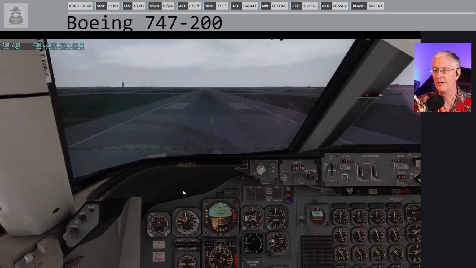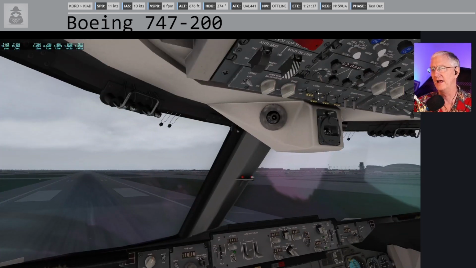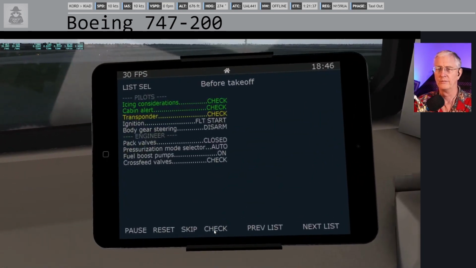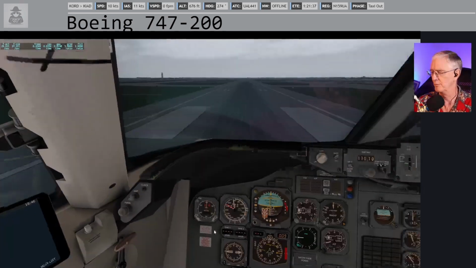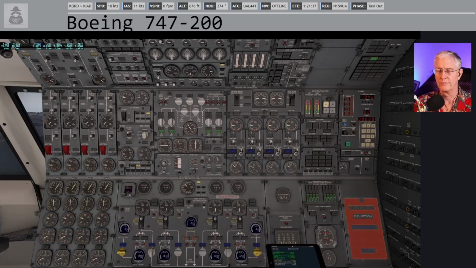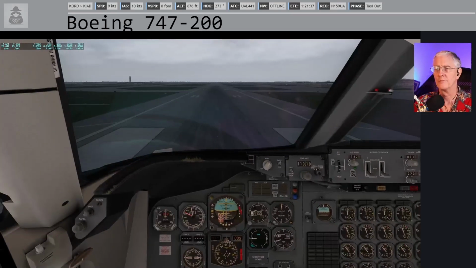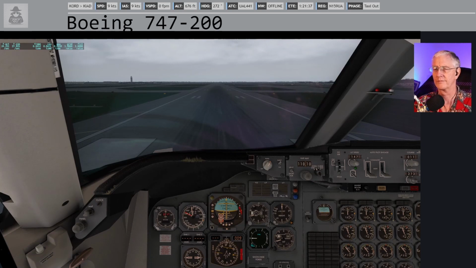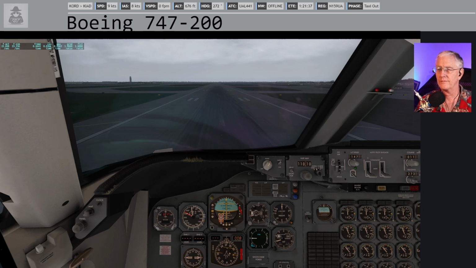Icing considerations. Check. Cabin lights alert. Check. Transponder. Check. Ignition. Flight start. Body gear steering. Disarm. Pack valves. Closed. Pressurization mode selector. Auto. Fuel boost pumps. On. Cross feed valves. Check. Before takeoff checklist completed. I think we're ready to go.